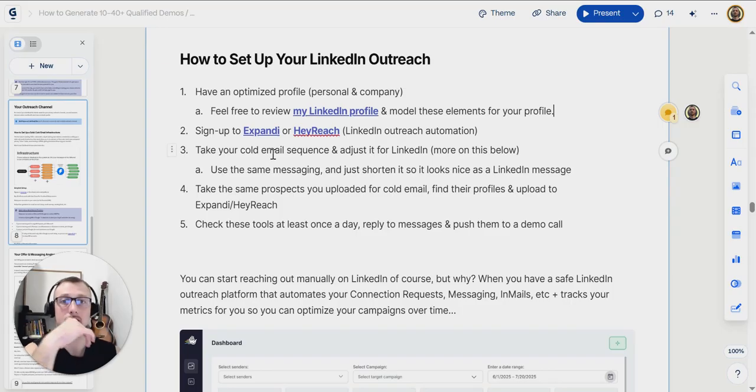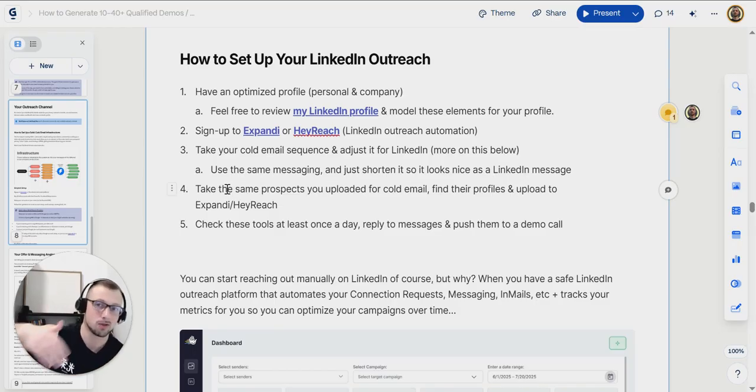Then you want to essentially take your cold email sequence and adjust it for LinkedIn. Essentially, you would use the same messaging, just shorten it so it looks nice as a LinkedIn message. And again, more on this below when I talk about offer and outreach copy. So essentially, you want to take the same prospects you uploaded for cold email, find their profiles, and upload them to Expandi or HeyReach campaigns. Now, when you get leads from, let's say, Apollo or any other lead database, apart from their emails, you also get a list of LinkedIn profiles.